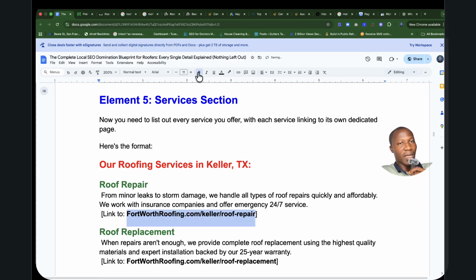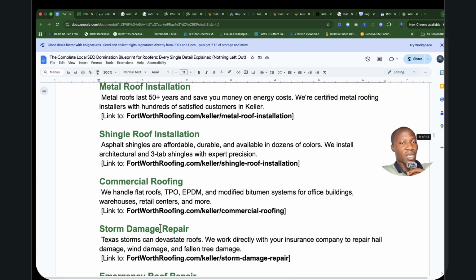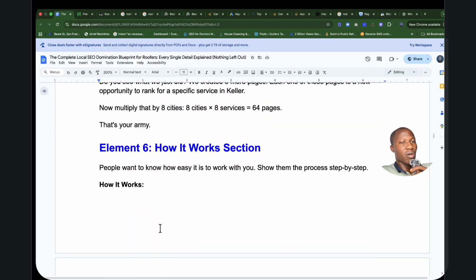just like this. Let me highlight this for you so you could see it. So you want to have something very small: few minor leaks to storm damage. We handle all types of roof repairs quickly and affordably. We work with insurance companies and offer emergency 24/7 repair. And you link to the dedicated service page of the website. So you repeat this for all of the services you render and you link out to them.